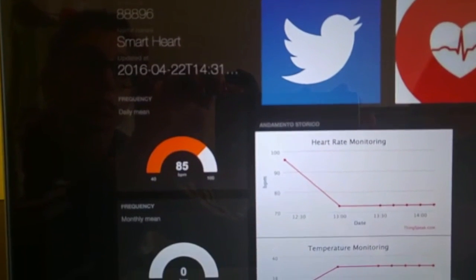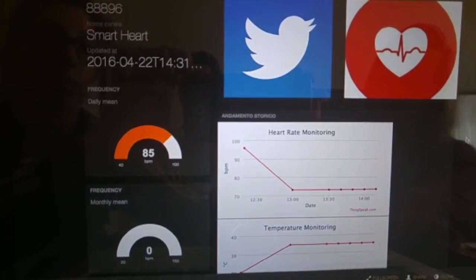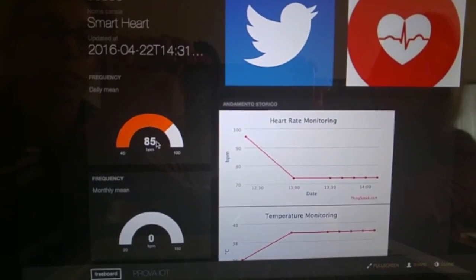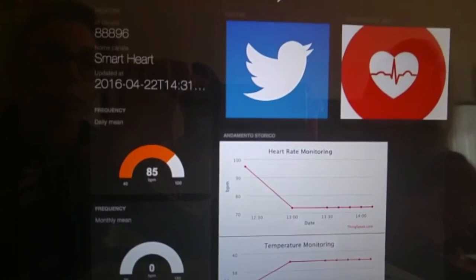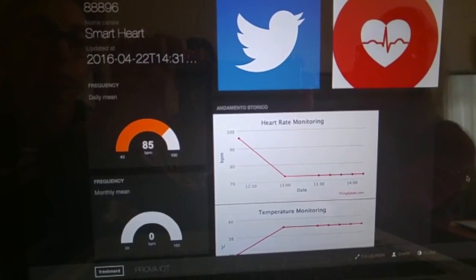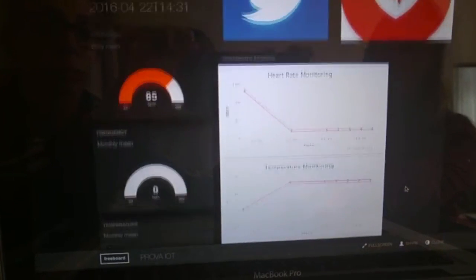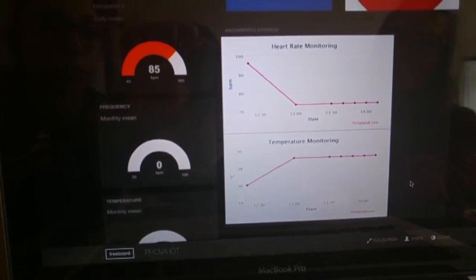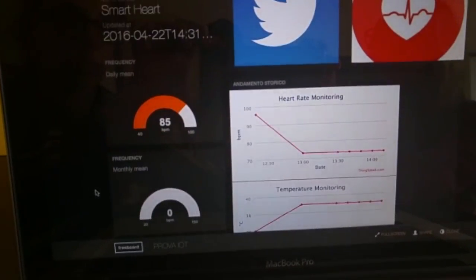On Freeboard, we can see the daily mean, that is 85 BPM, and our program changes date every 15 seconds, so we can calculate a daily mean also. The monthly mean is currently 0 because a month is not passed yet, and also the temperature mean is 0 for the same reason.